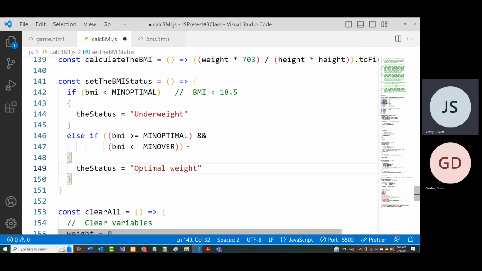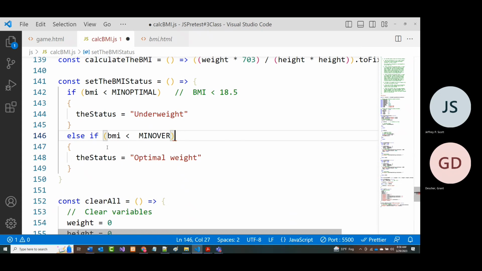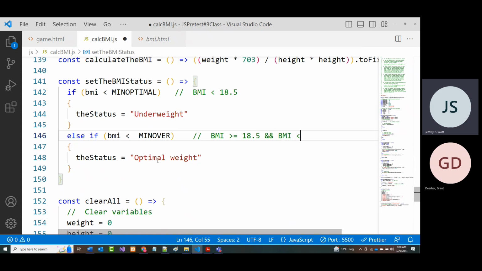There's nothing wrong with what I just did. But guess what? That's already got to be true. It's got to be greater than or equal to because otherwise it would have been hidden here. So I actually wrote more code than I needed. I can change that to just this. All right. Otherwise, if it's less than min over, so again, what does that mean? That means that the BMI is greater than or equal to 18.5 and the BMI is less than 25. That's what that means.